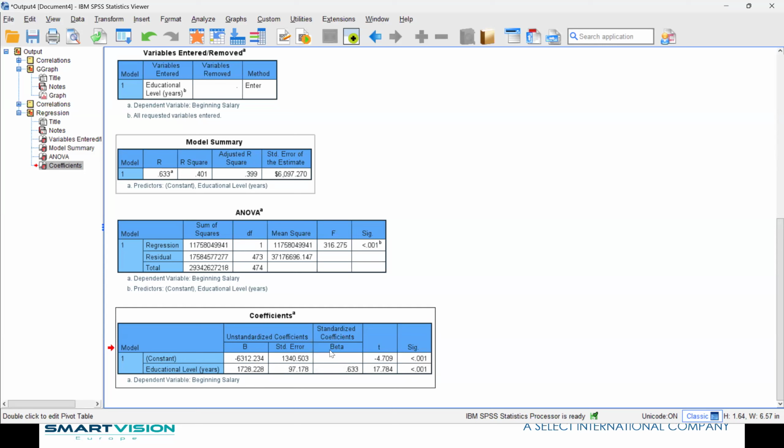And then we get this thing called standardized coefficient beta. This is a correlation. Where have we seen 0.633 before? Well, there it is. It's just the R value, 0.633. Yeah, there's the R value. So this is how we can interpret it.